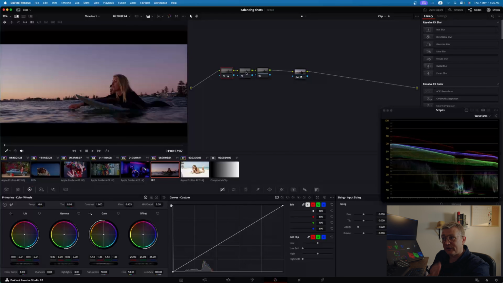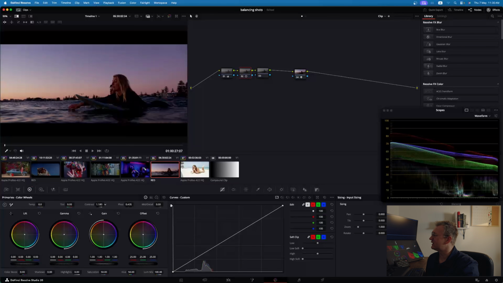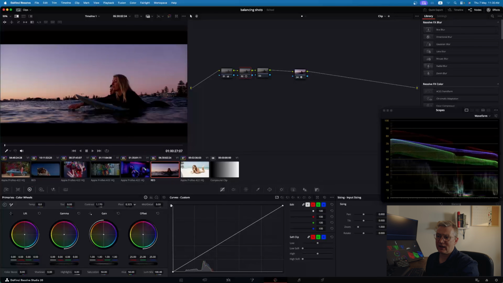We're going to go across to our next node now that we're on the surfer image, and go over to our contrast, and increase that to about 1.17. Now you can see that the image has gone darker because we are increasing that contrast ratio of the darks to the lights. So let's go over to our pivot and go around to 320. Let's take a screenshot of that.